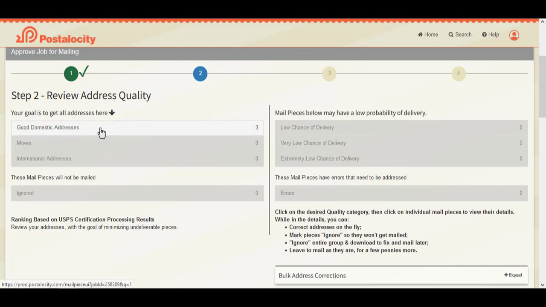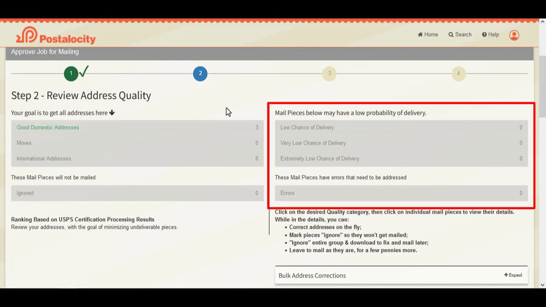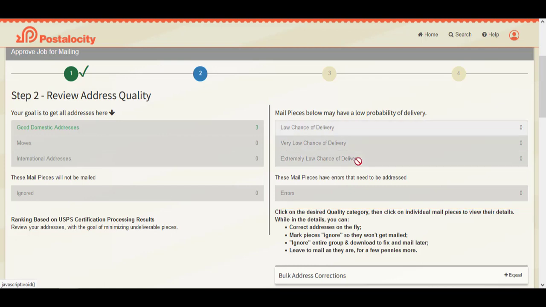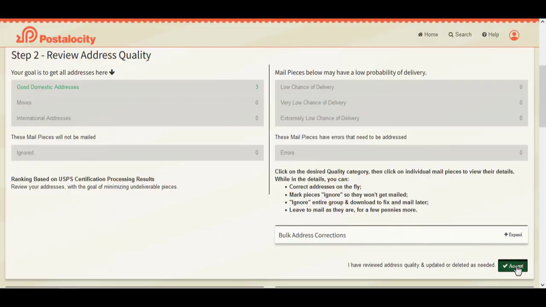so there's nothing we need to do. But if there were some address problems, bad zip codes, bad street addresses, they would pop up over here. Low chance, very low, or extremely low chance of delivery. And if they're over here, you can click on them, go in there, and make corrections to the address. And we'll go over that in a future video. But since we have 3 good addresses, we're going to go ahead and click Accept.